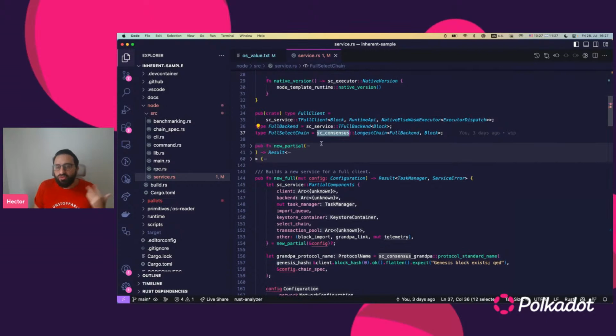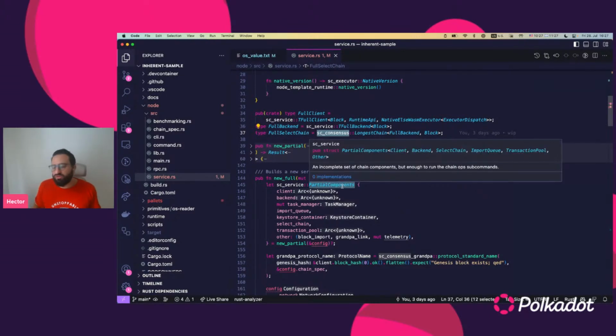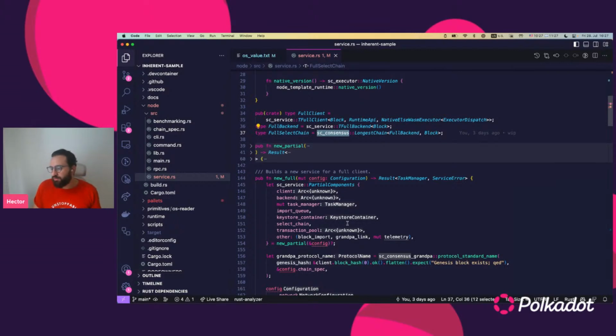But sometimes you don't need the whole services of a full node to run certain operations. For example, when the new partial is used, when you want to run your benchmarking, you don't want to have all the networking layers started, because you just need some specific task for running your benchmark. So new partial is getting the minimum accepted functionalities for the node, for certain operations.